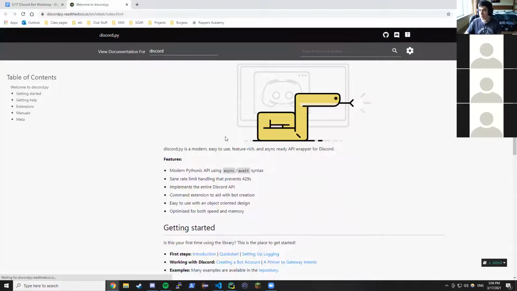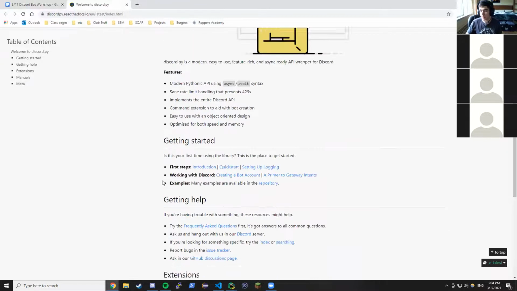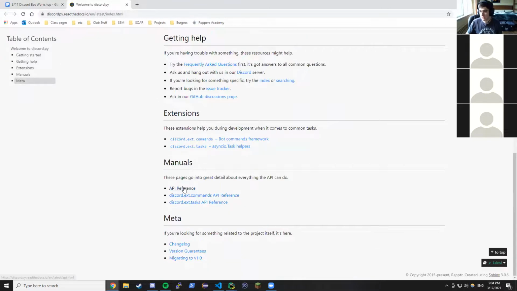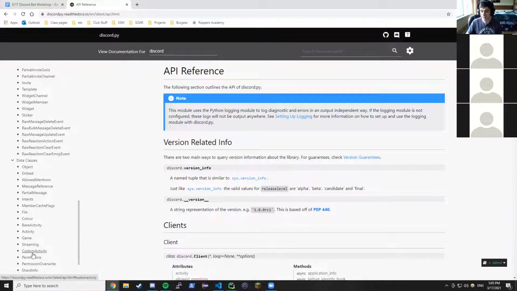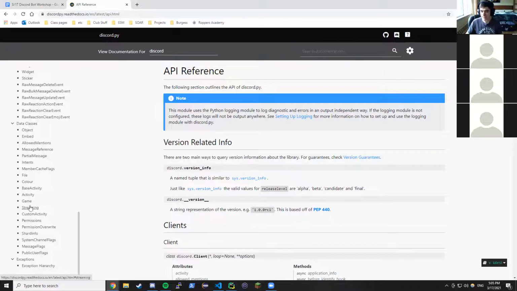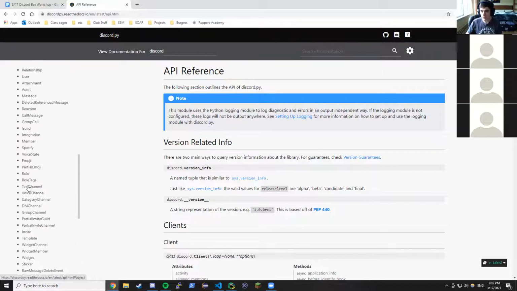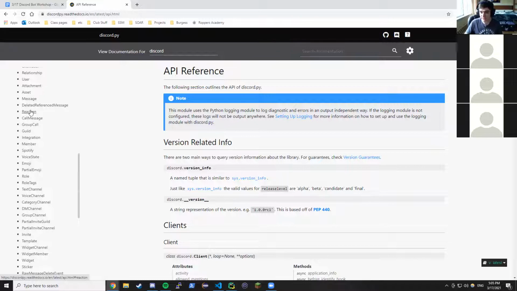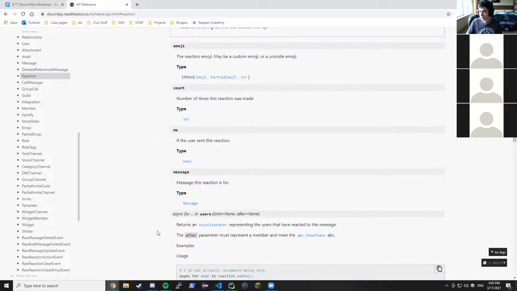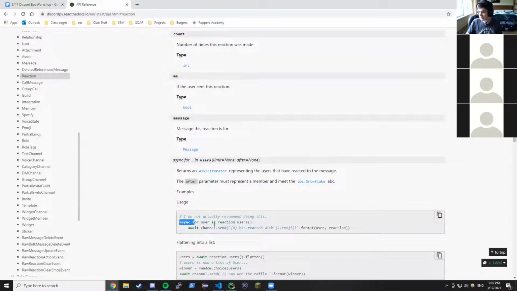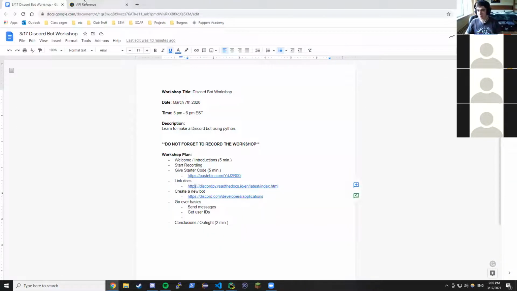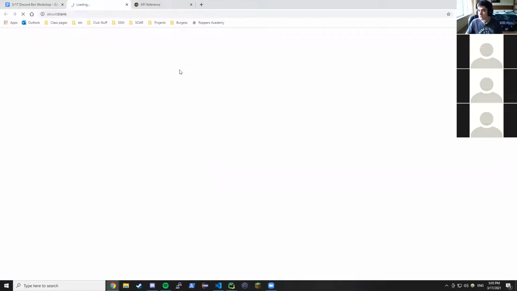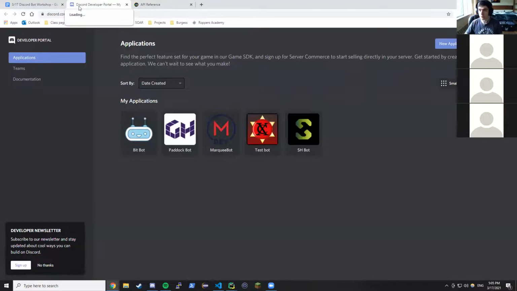This is probably the most important website for building a Discord bot. It literally has all of the commands that you can possibly use, and there's a lot. It literally has everything and anything, but it is kind of hard to read. They do have some examples written in, but at the end of the day, if you get stuck, Google is your best friend. Anyways, you're gonna have to go to this developer portal.